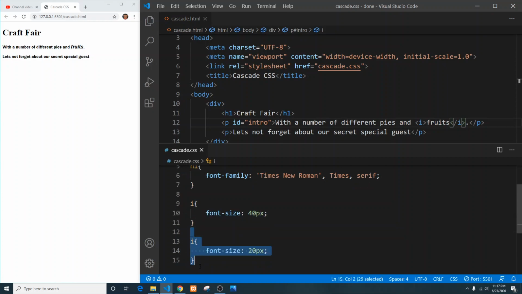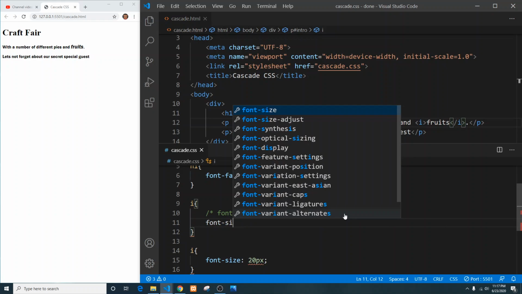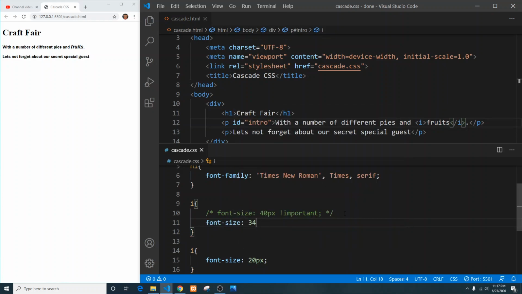This one takes over. Now, one way you could override that is by typing the exclamation mark and important. And that way it's always going to be 40 no matter what. Okay, so I'll just leave that there. I'll just comment that out so it's there for reference. Okay, and you'll still see that it's not applied at all.